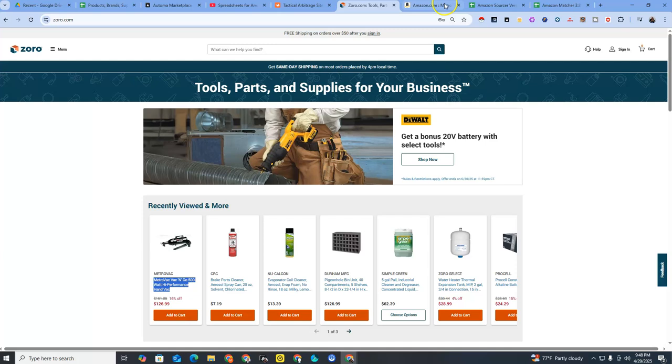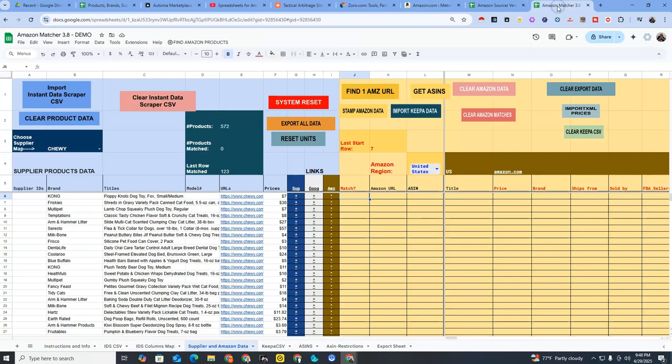And to do that, I use this Google Sheet, actually this one, which is called the Amazon Matcher. I consider that a matching process, taking products from the supplier and trying to match them onto Amazon.